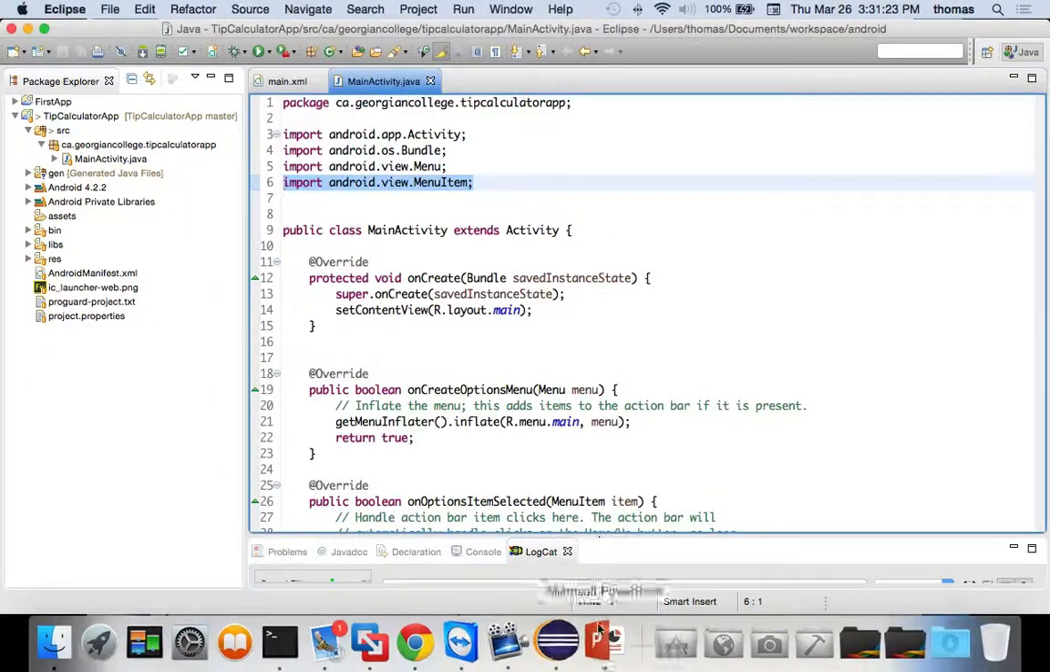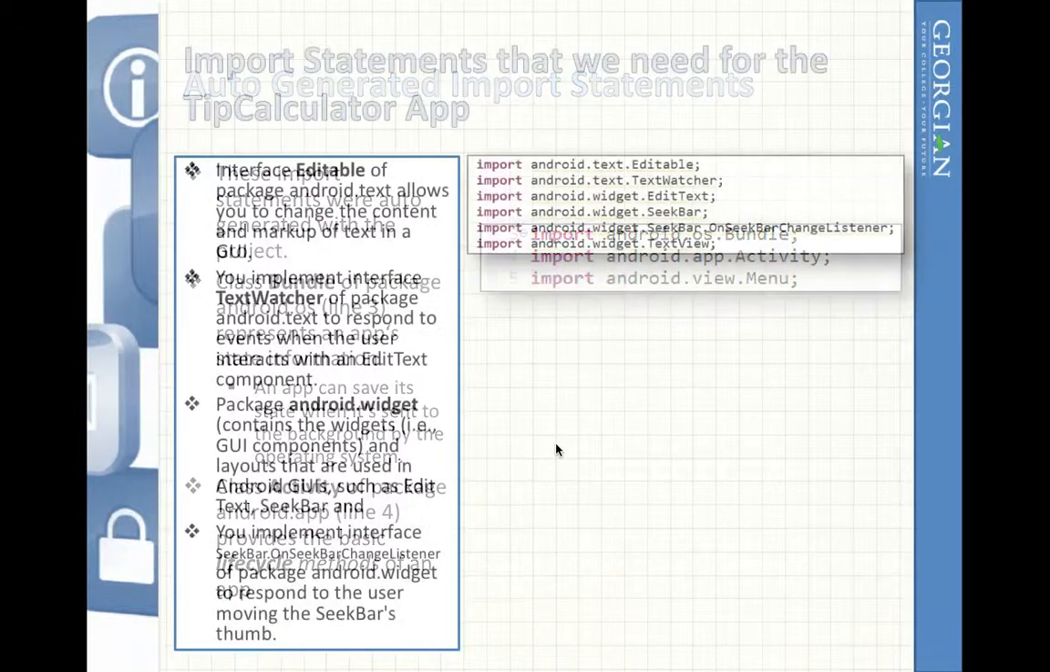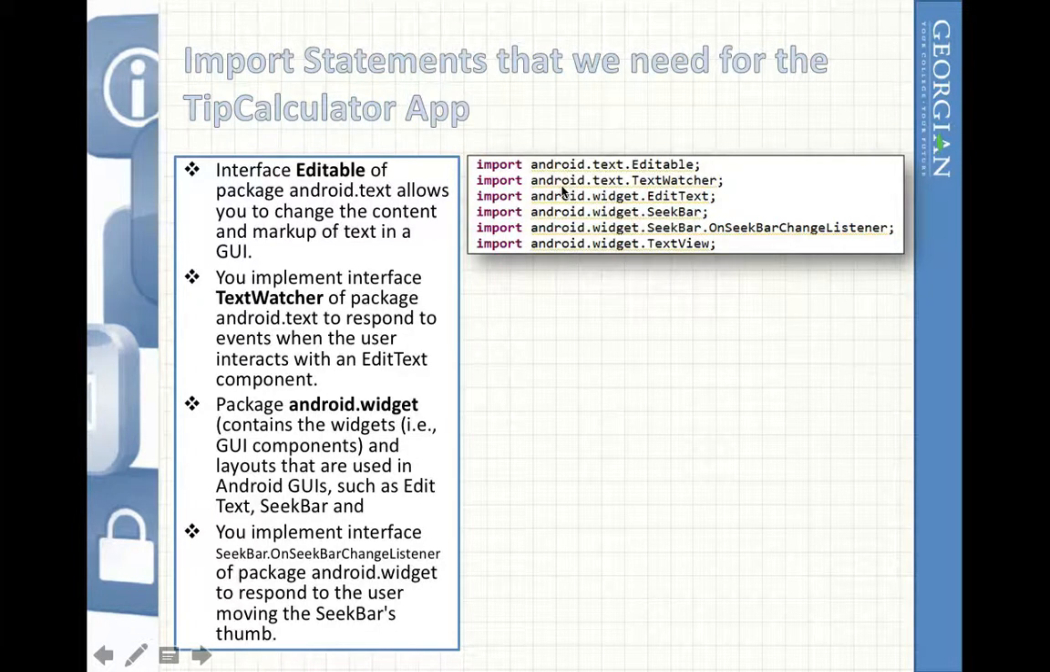Which ones? Well, we need these ones. We need android.text.Editable, sorry, android.text.TextWatcher, android.widget.EditText, and so on. I'll leave this up for a second so you guys can type that in.